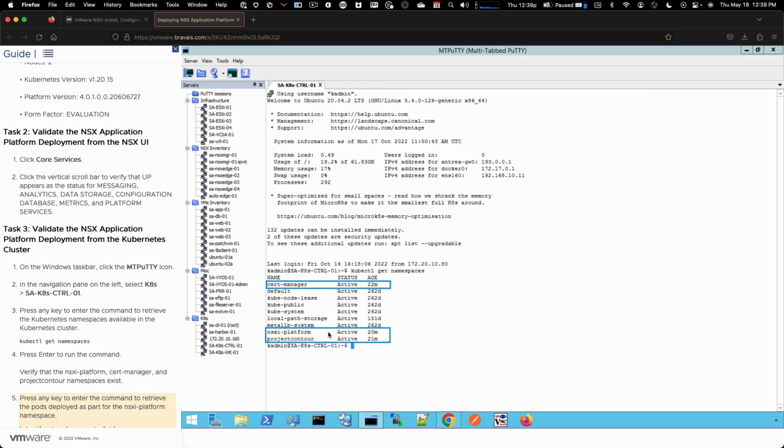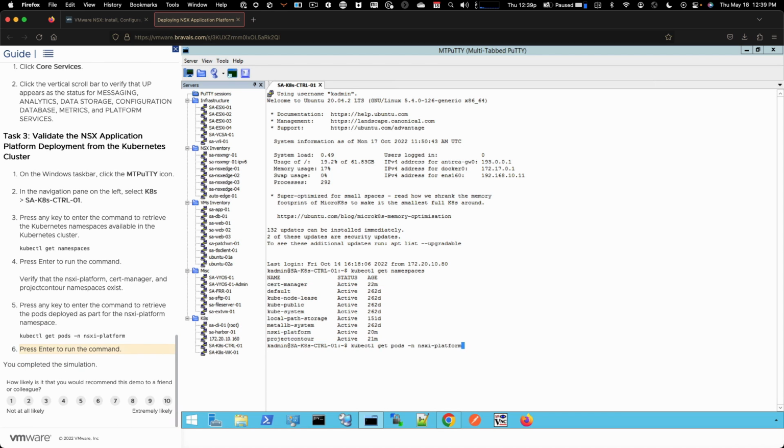And we see the three namespaces that we have deployed here, right? The cert manager, which manages certificates, Project Contour, which provides an ingress controller, and then NSXi platform, which is the namespace in which all of our stuff is going to work. It's where it's all going to be deployed.